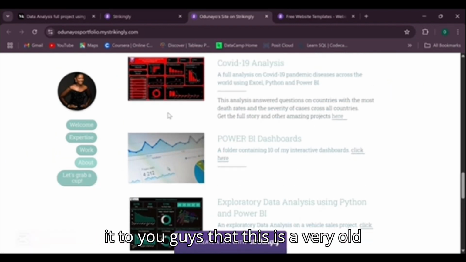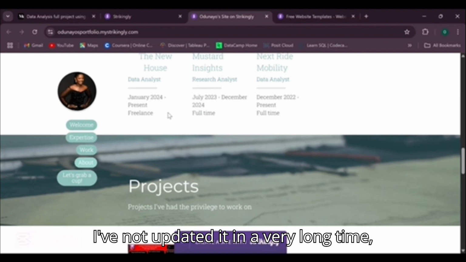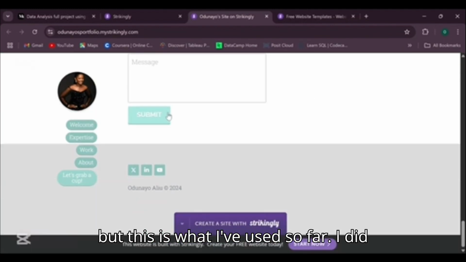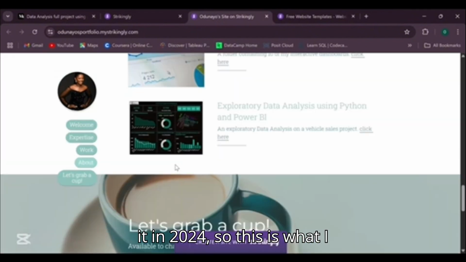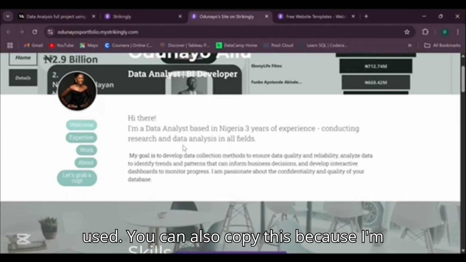I'm just going to tell you guys that this is a very old portfolio. I've not updated it in a very long time, but it's what I've used so far. I did it in 2024. So this is what I used. You can also copy this because I'm going to drop a link.